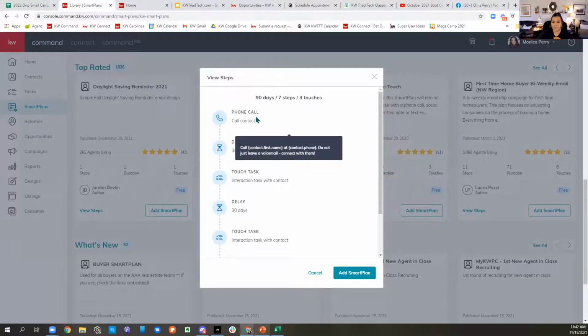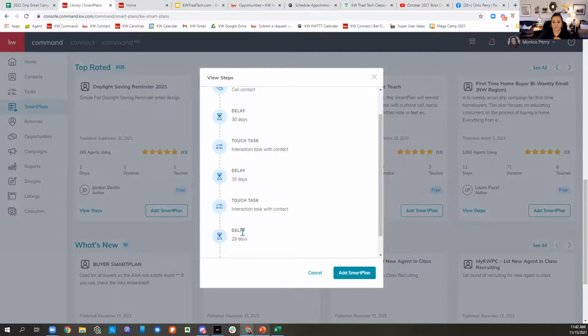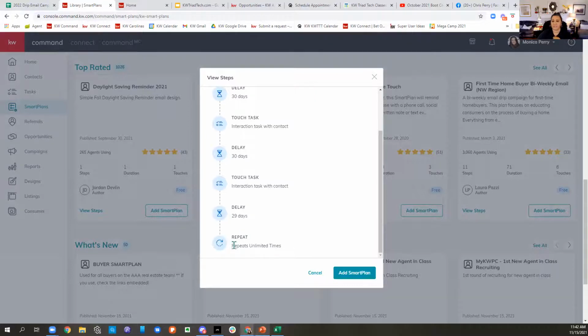So it's a 90-day long smart plan. It's got 7 steps and 3 touches. So it's a phone call, a delay, a touch task that says to interact with them on social media, delay, touch task, write a handwritten note, delay. And then it repeats unlimited times. So this is how this agent chooses to interact with his database, right?